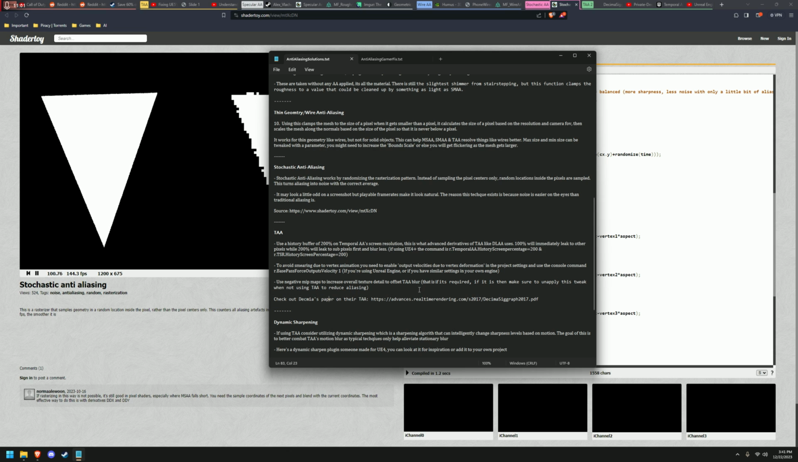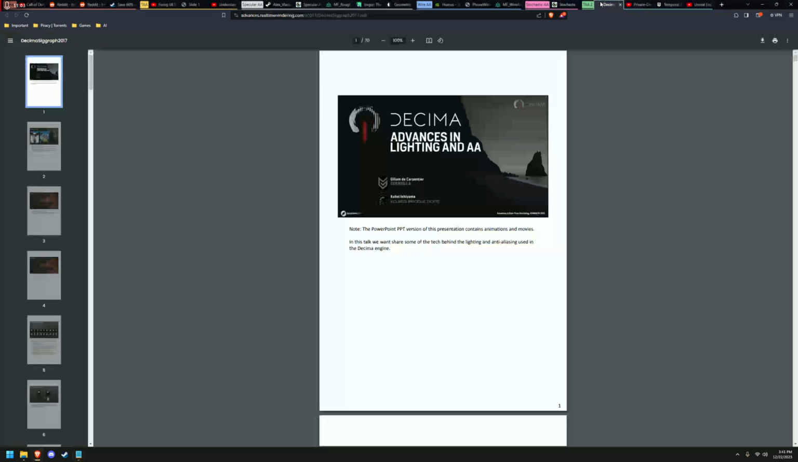Also, check out Decima's paper on their TAA that you can find here. The anti-aliasing section begins on page 24, so I'll scroll through it for a bit so you can get a quick glance at it.